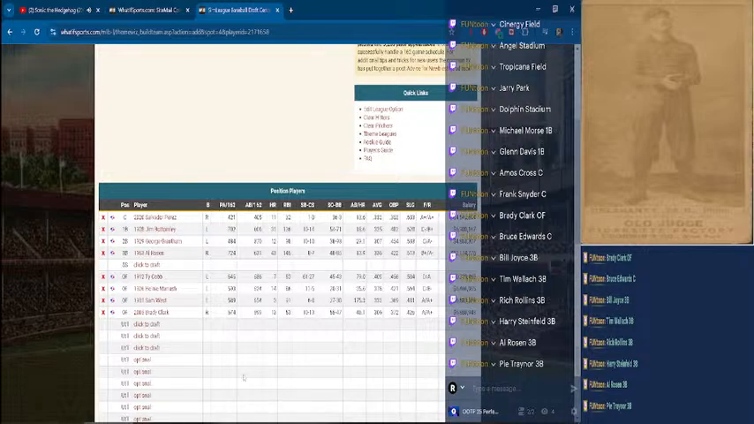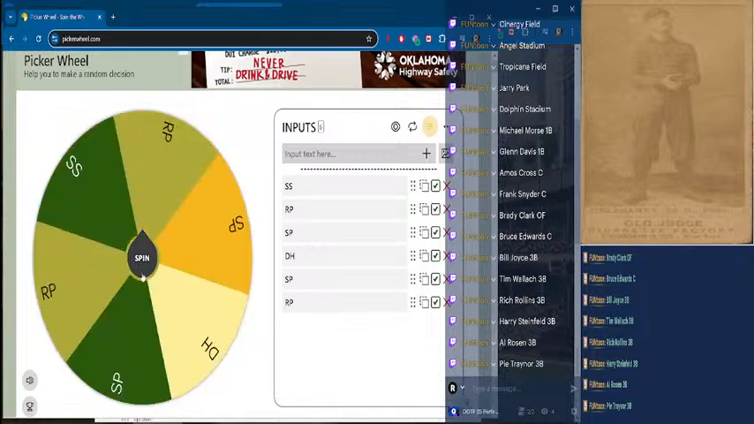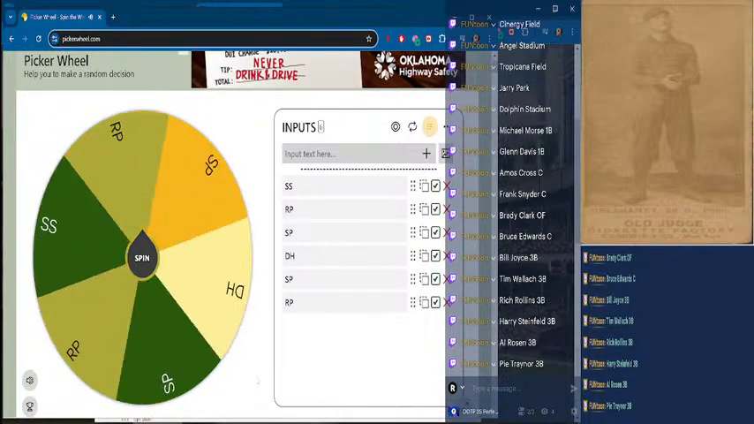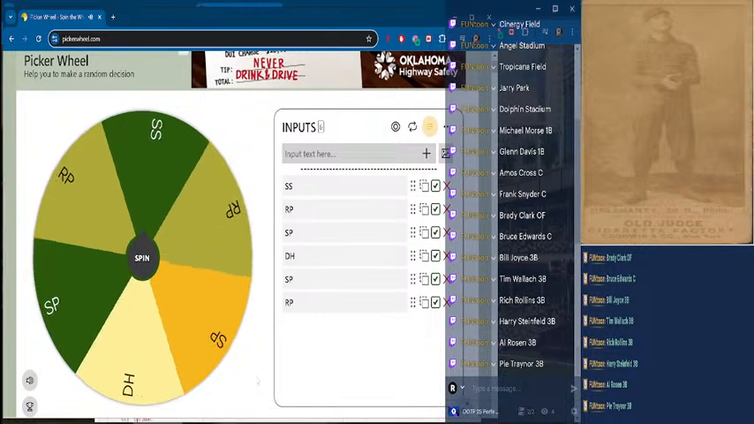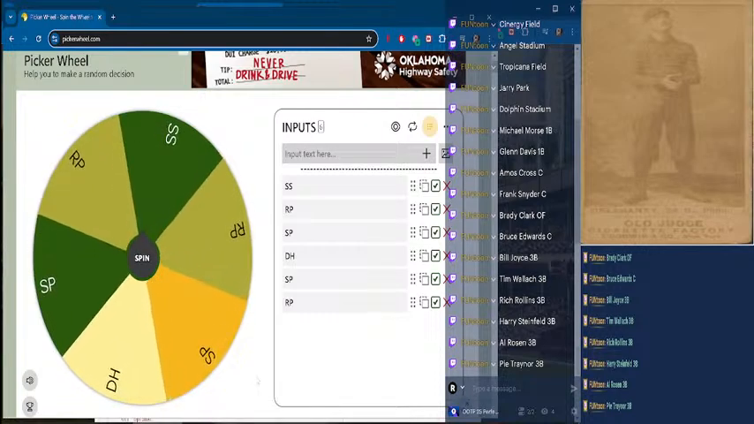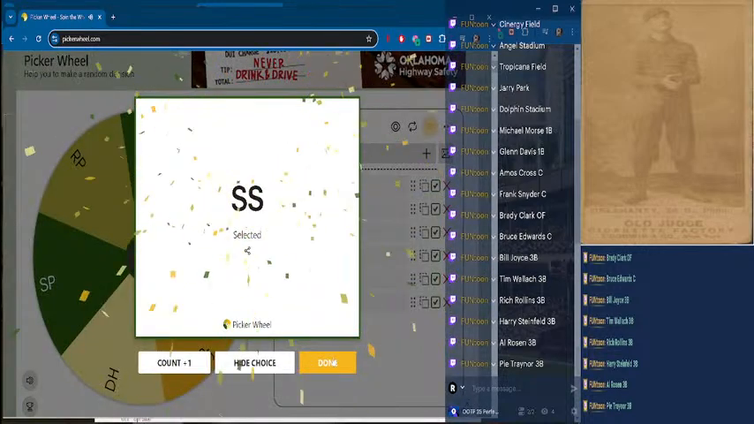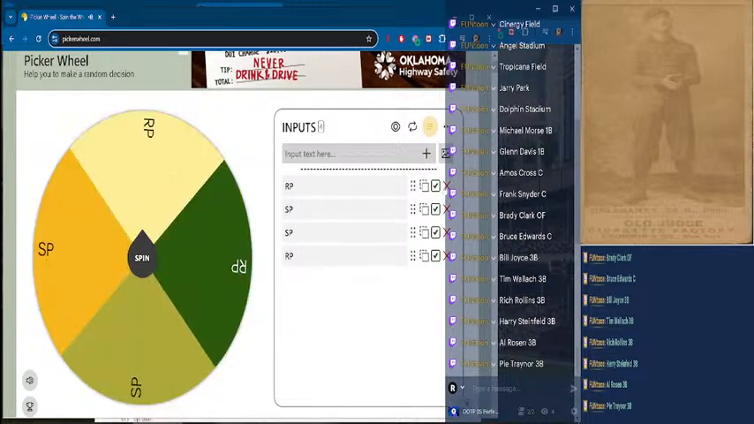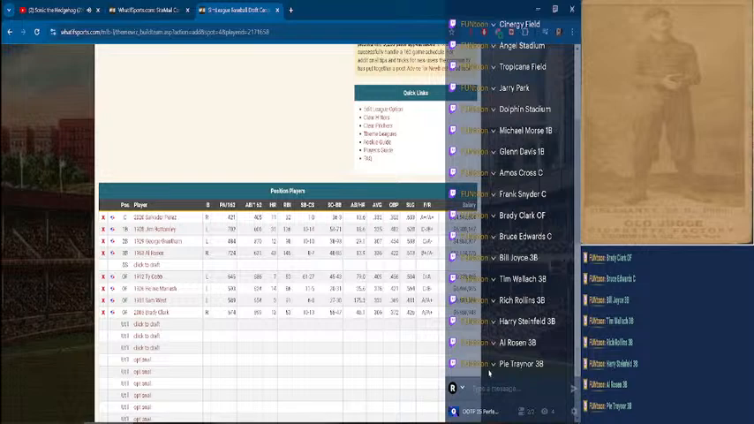Not much of a team. Even with Walter Johnson, this is a little sketchy. I mean, other positions, I'm just not getting anything. Shortstop, okay. Well, I already used DH, so I gotta knock that out of the wheel. And then knock shortstop off. Okay, so it's down to all pitchers.